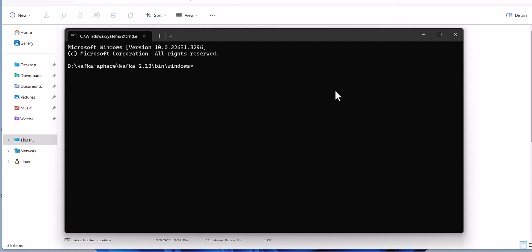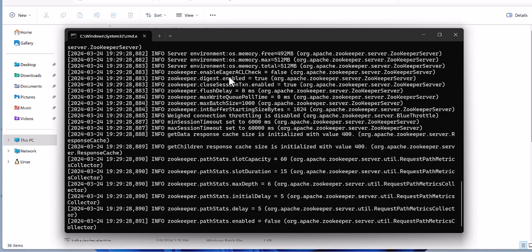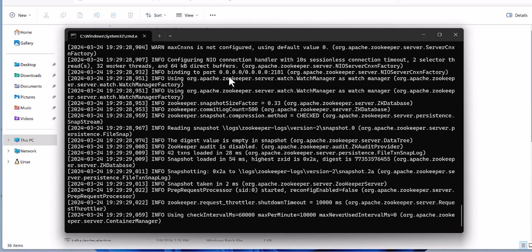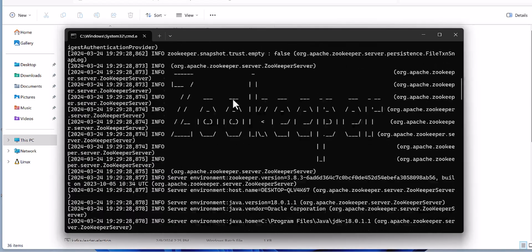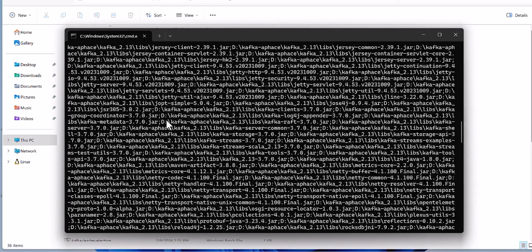Now I have navigated to this folder, so you need to first get the zookeeper up and running. In that case, you would need to write this command for the zookeeper. Don't worry about this command, I will drop it again below this video in the description. First, you need to get the zookeeper up and running, which is a very important part. Without it, the Kafka server will not work. And you can see this is showing that the zookeeper is now up and running.